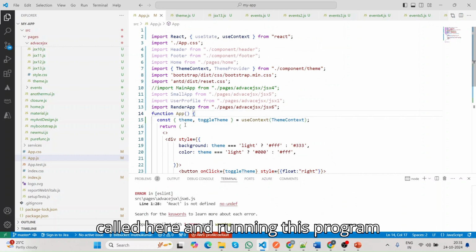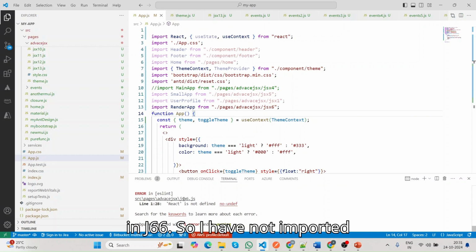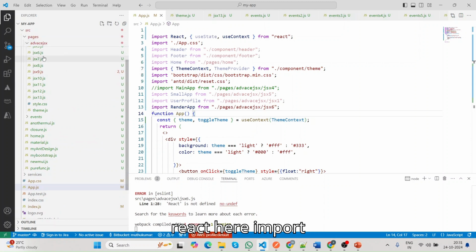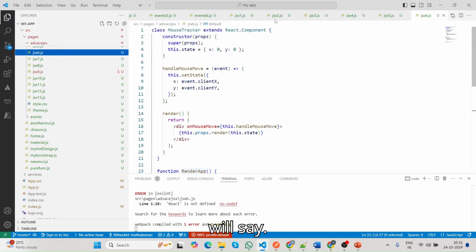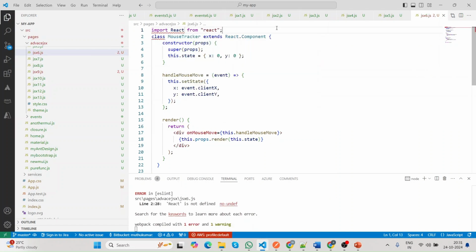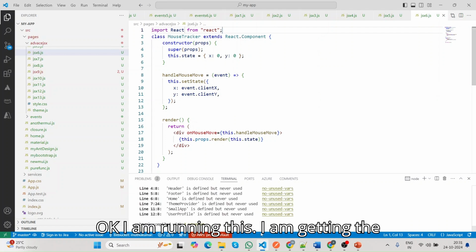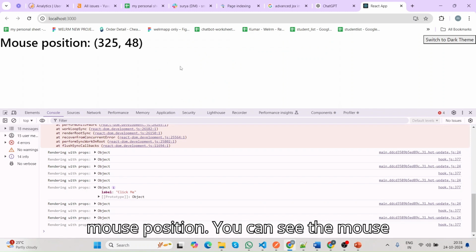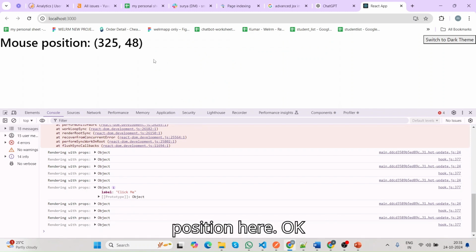When I'm running this program, you can see here React is not defined in JSX 6. I have not imported React here. I'm just importing React here. Import React. Okay, I'm running this. I'm getting the output here. You can see the output here. Mouse position. You can see the mouse position here.